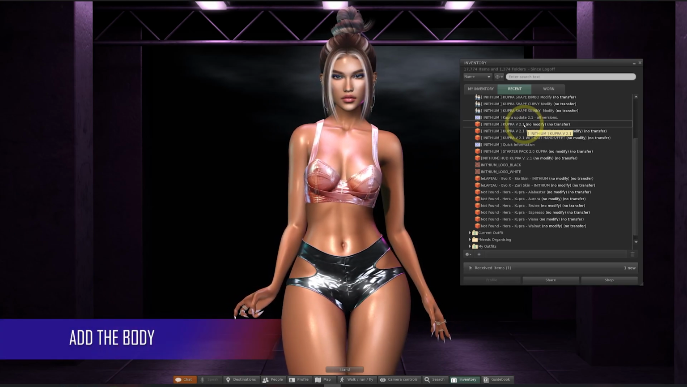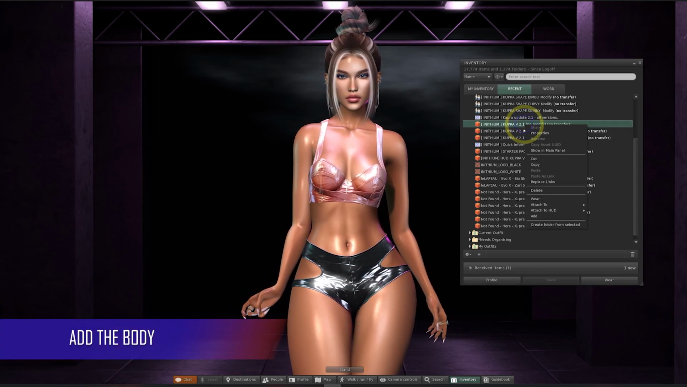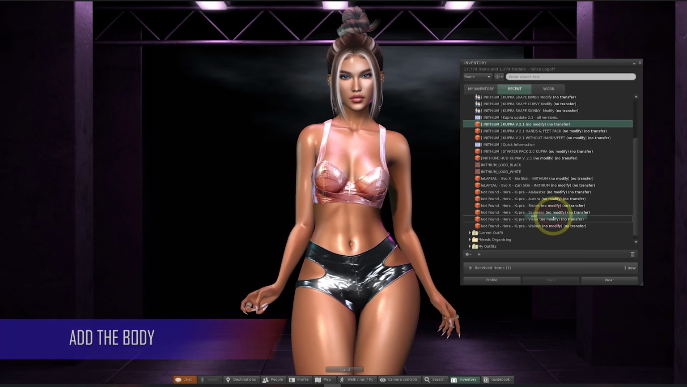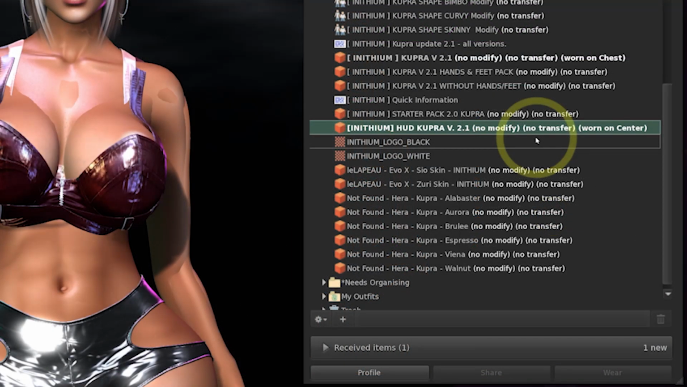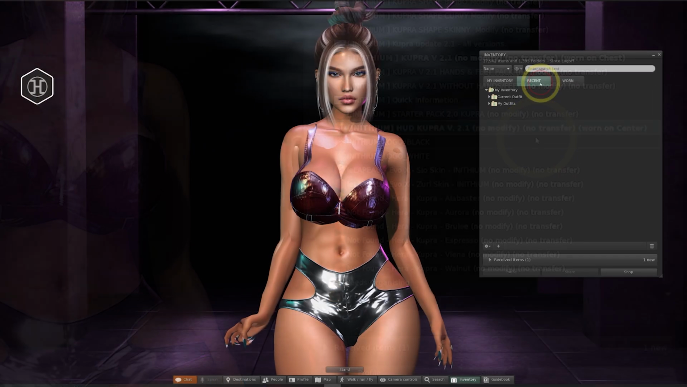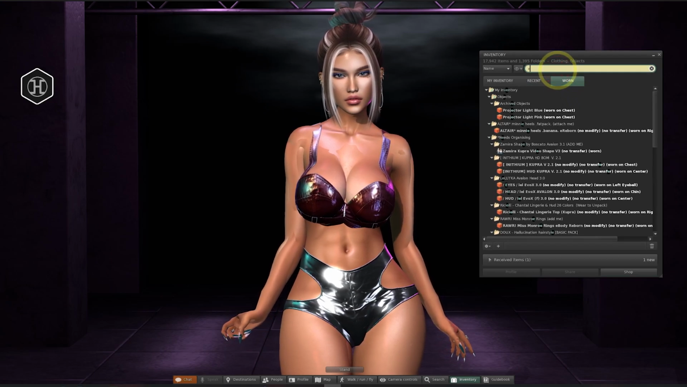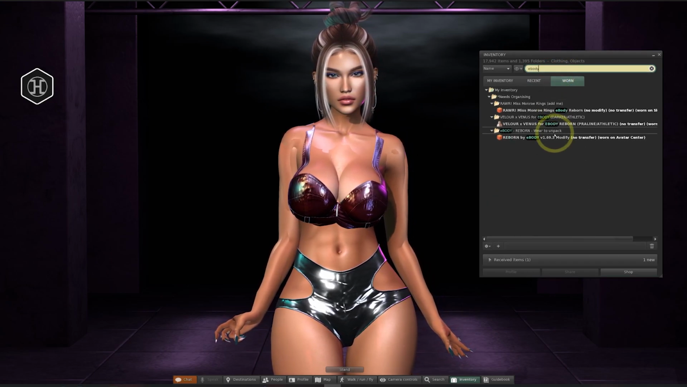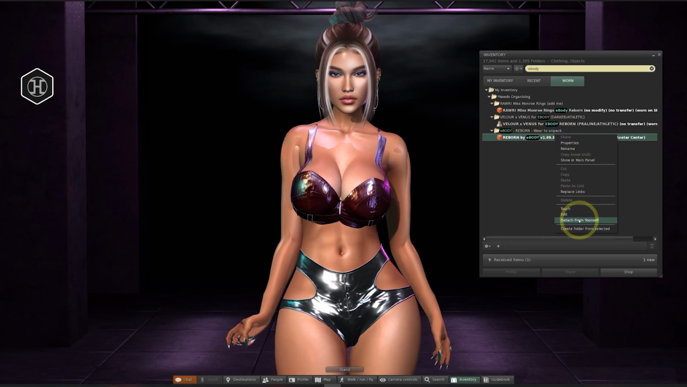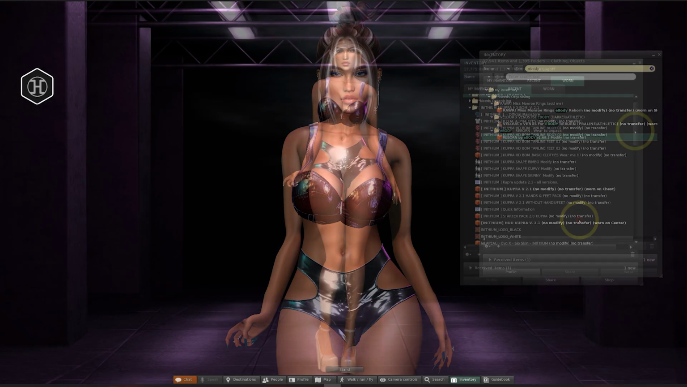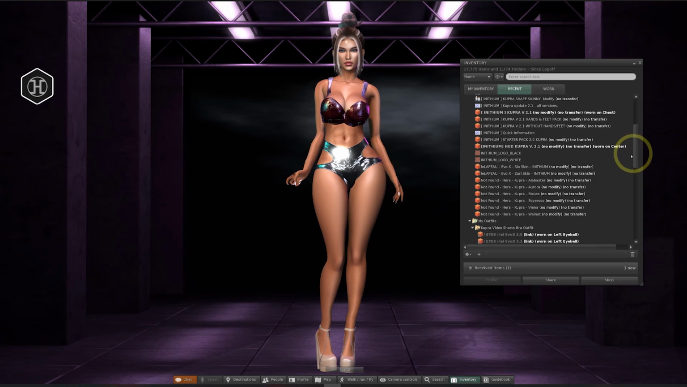We're going to add the ones with hands and feet by right-clicking and then choosing add. I'm also adding the HUD, which we're going to use a little bit later for deeper customization. Then I'm just removing the Reborn body by going to the Worn tab in my inventory, finding the body, right-click, and then detach.